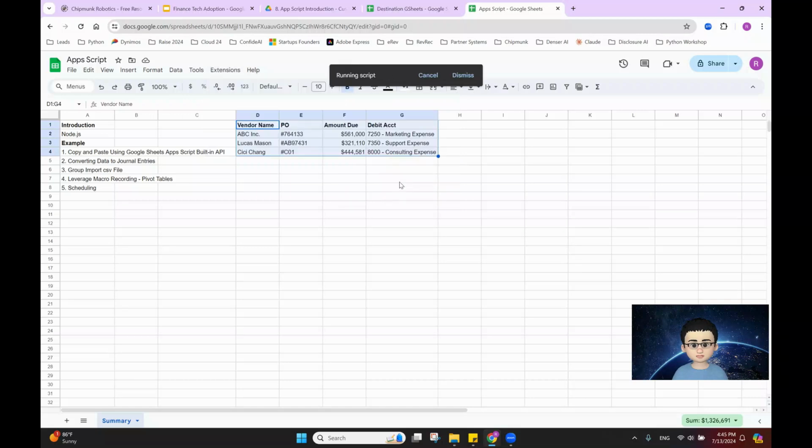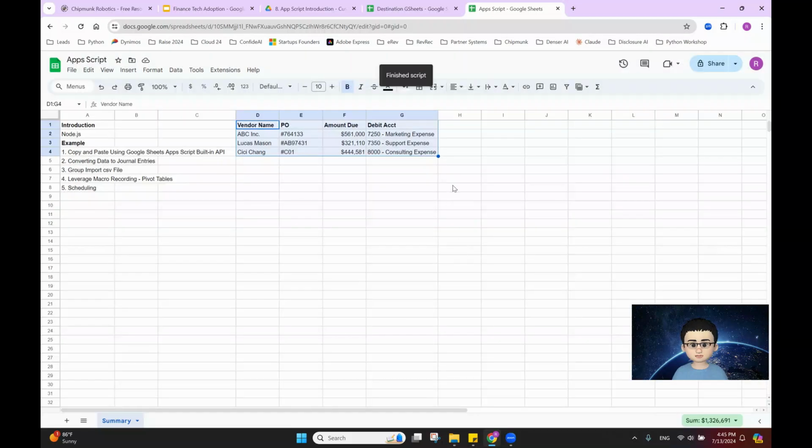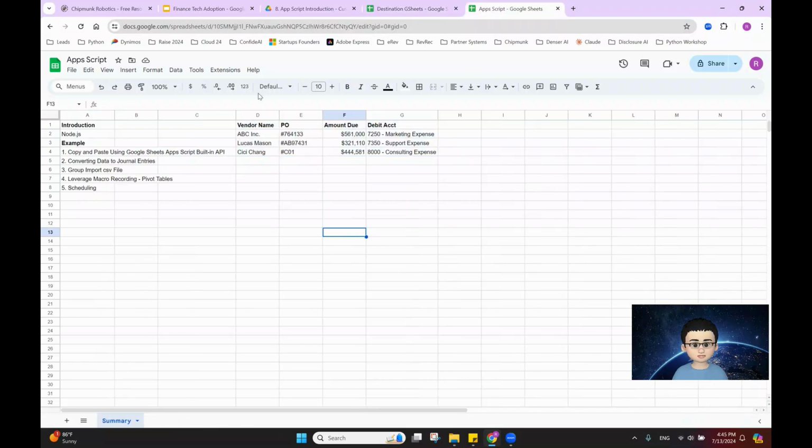So let me copy my POs. And you can tell it doesn't take me a minute, and now it's already done. So if I go to that destination Google Sheets, you can see it's appearing here, right? So that's a very easy copy and paste automation you can do using Apps Script.